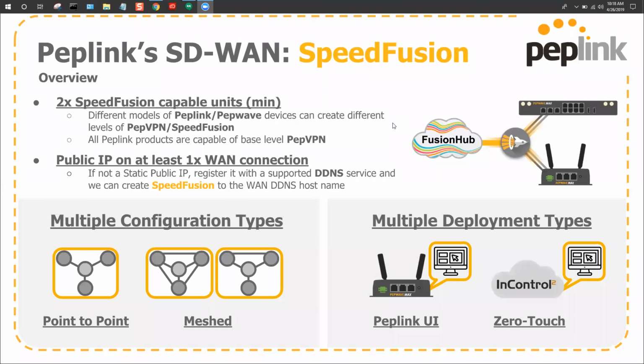Requirements to set up SpeedFusion. Now, as I said, you do need at least 2 SpeedFusion capable units minimum. Different models can create different levels of PepVPN or SpeedFusion based on where you want to deploy, and we'll get into that in a moment. The other main requirement is that you do need a public IP on at least one of the WAN connections in play. Now, if that public IP is not a static IP, just register it with one of our supported DNS services, of which we do now do things through Control 2 as well, and we can create SpeedFusion to the WAN DNS hostname.